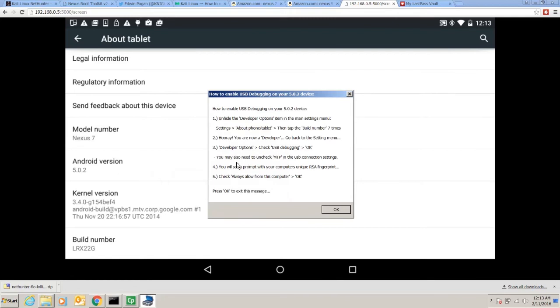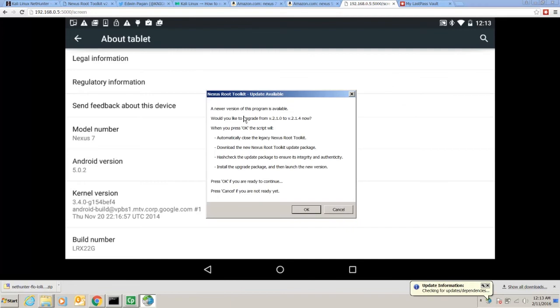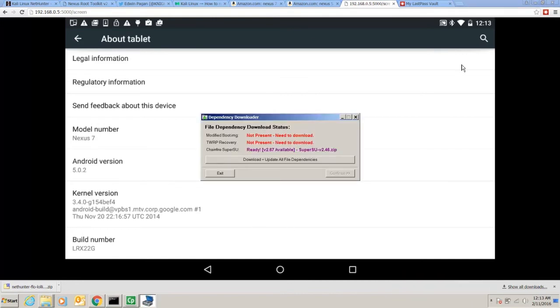Now this is something we already went through, so we've already enabled USB debugging. We also have enabled MTP for USB connection settings, and we're going to hit OK. And again, it's asking us to upgrade to the newer version. In this instance, just hit cancel. And it's going to ask us to download some files and dependencies. Now this might take some time depending on your internet connection, so we're going to pause here and let it do its thing, and it'll come back once it's all wrapped up.